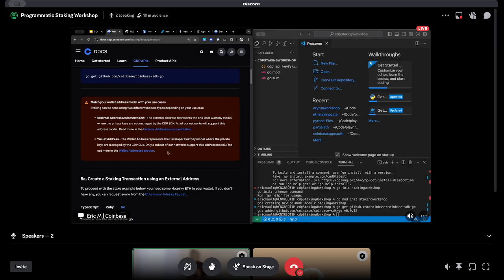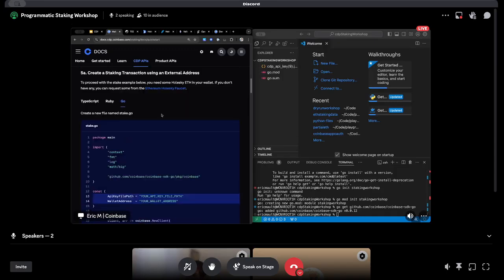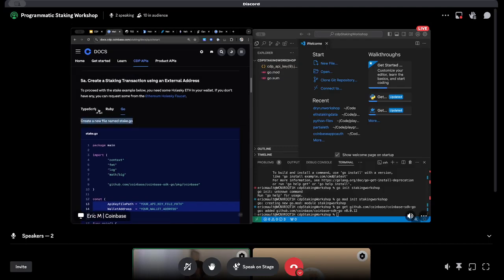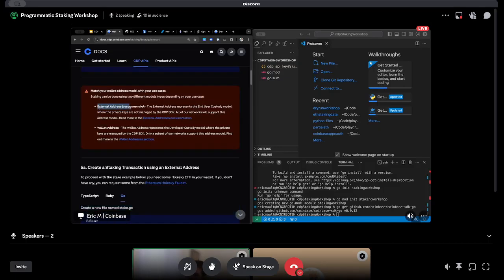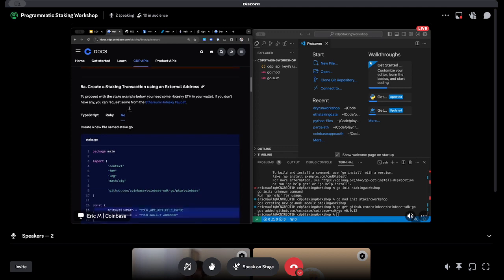Or you can use a wallet address hosted through the CDP SDK. We'll talk about what that means. It's currently not offered through the Golang, but we'll take a quick look at the TypeScript example, just so you get a sense of that as well. For this example, we're going to be using the external address. So again, you can think of it as your common self-custodial wallet that you might have in your Coinbase wallet or your MetaMask.